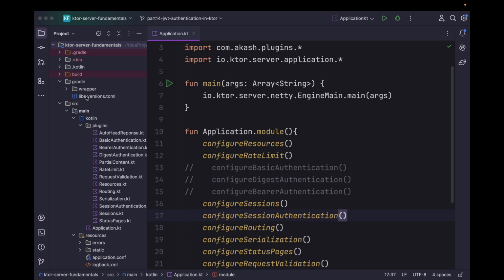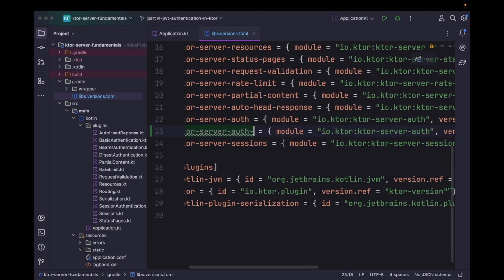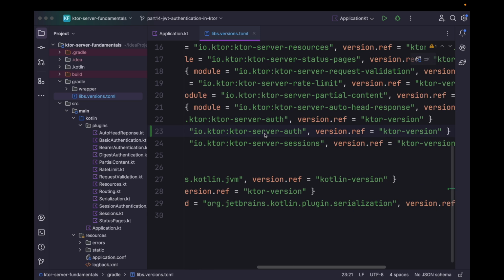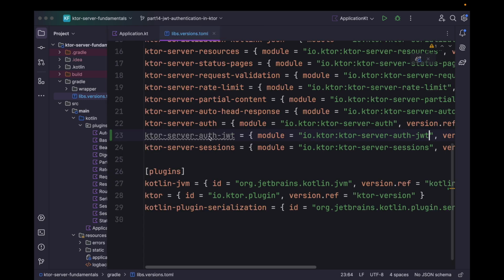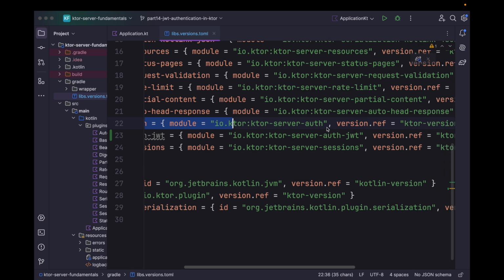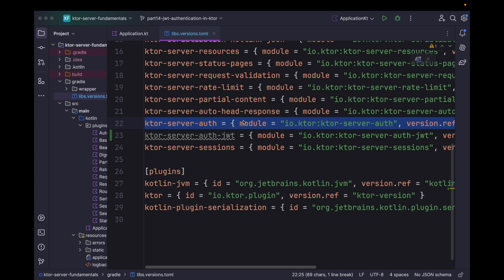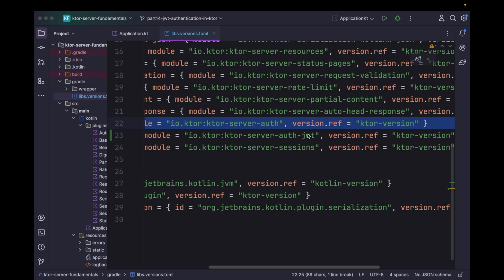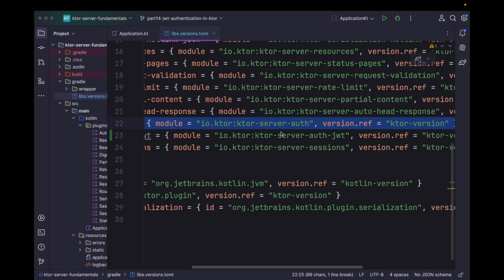Let's open the version catalog file within this Gradle package, and we can simply duplicate this Ktor server auth line and say Ktor server auth JWT. Over here as well, we'll say Ktor server auth JWT. If you have been following the previous authentication video, you might already have this Ktor server auth module. In case you don't, you can simply add this Ktor server auth and Ktor server auth JWT. These are the two dependencies that we will be needing in this video.